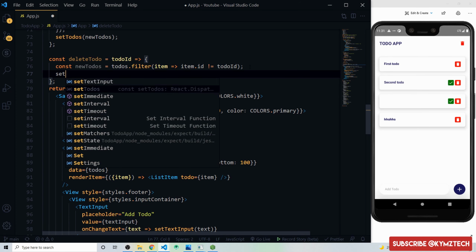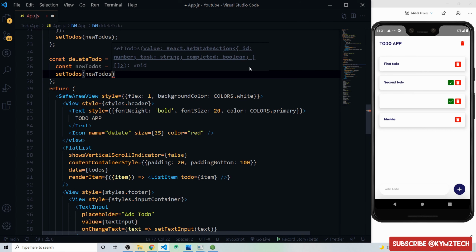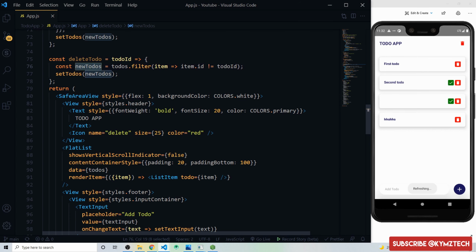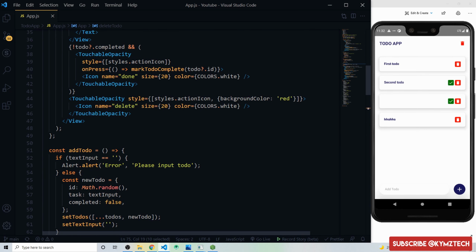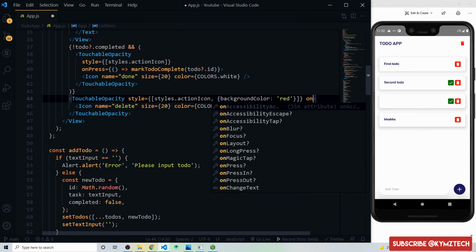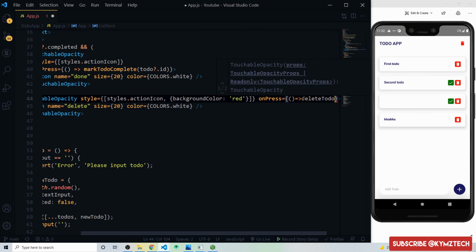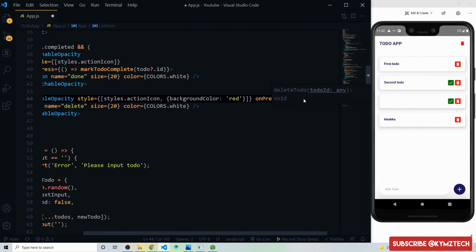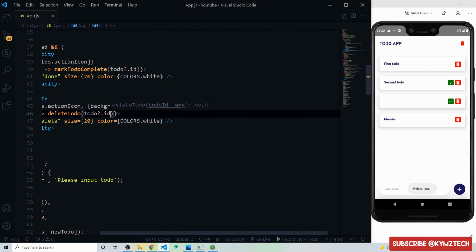So set to-dos, and we are going to bring in the new to-dos. So right now I'm going to hook up this delete to-do method over here, inside the list item component. I'm going to add the onPress to this delete button, and we are going to pass in the method. Then we'll give it the ID. So say todo.id, hit save.